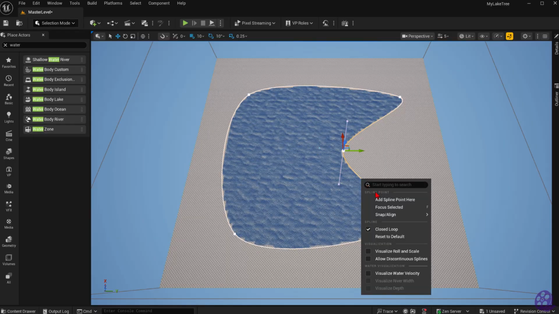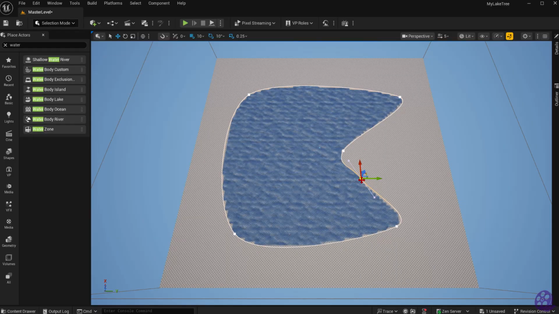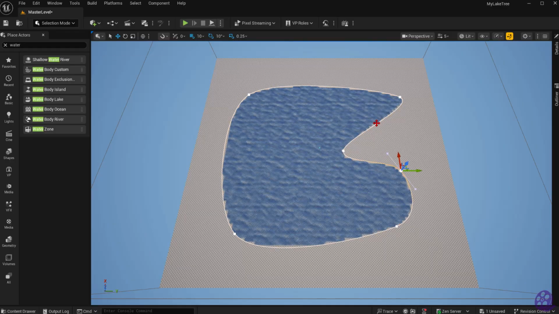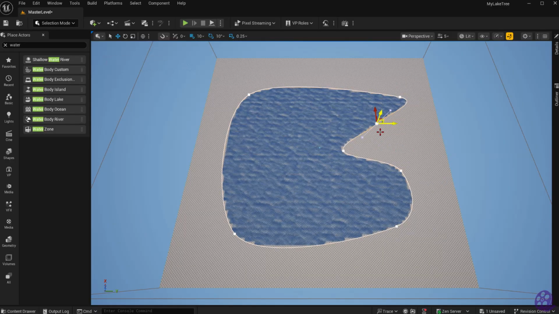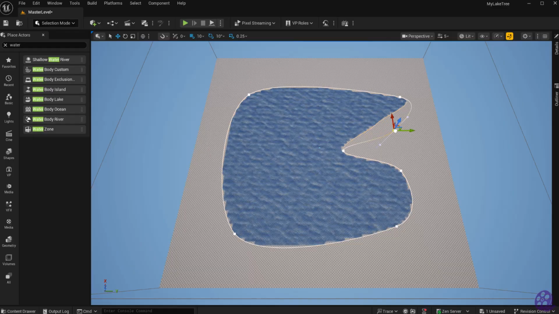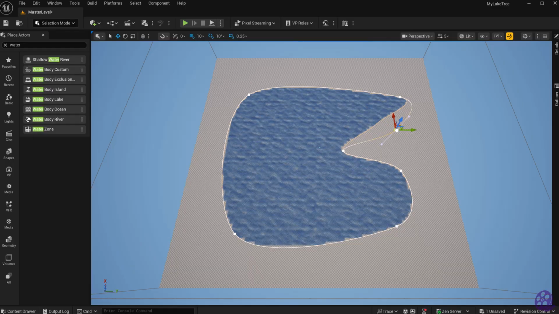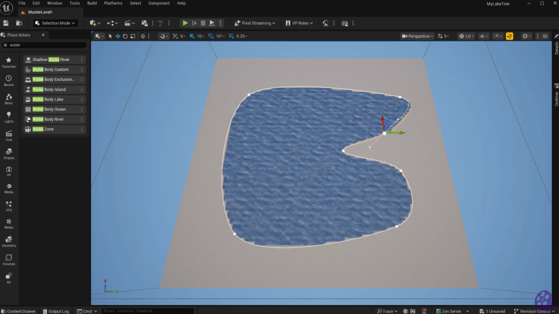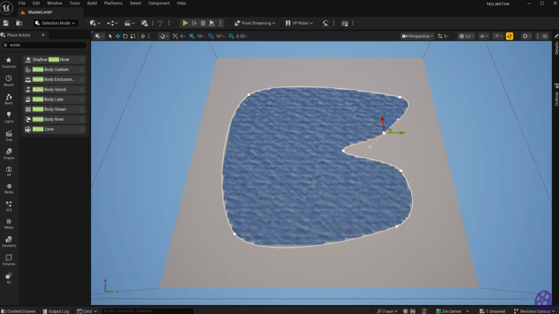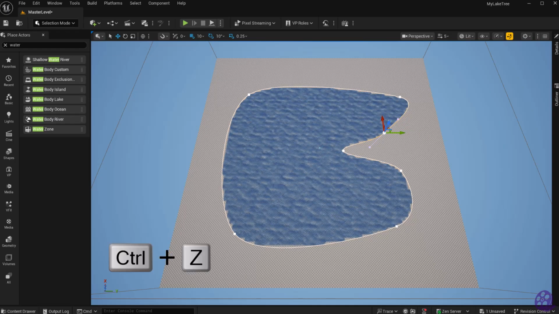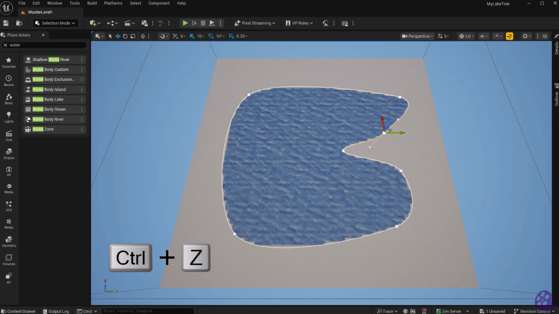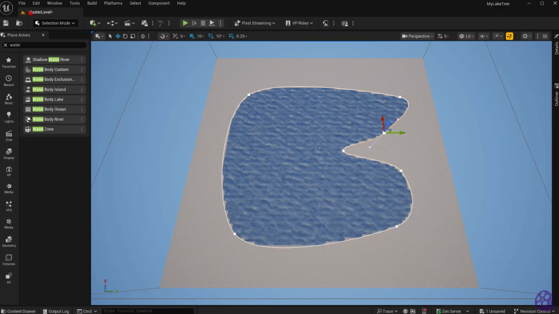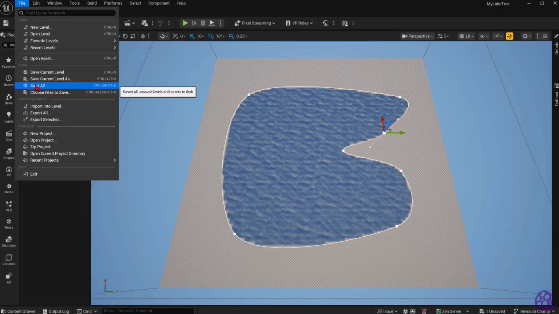So I want to put one here. And I'm going to bring this up and out this way. Do another one up here. Add spline. And move this up and out this way. Maybe move the spline down a little bit. Yep, that works. Now if you goof it, you can hit Control Z or Command Z to undo your last steps and try again. So get it in the shape that you want and save it. Go to File, Save All.